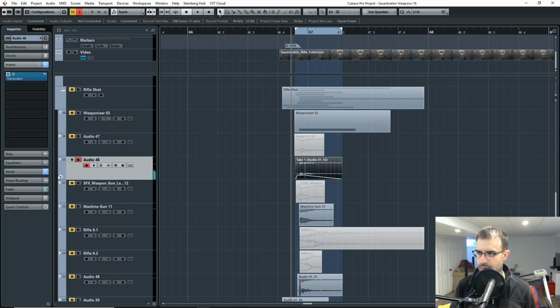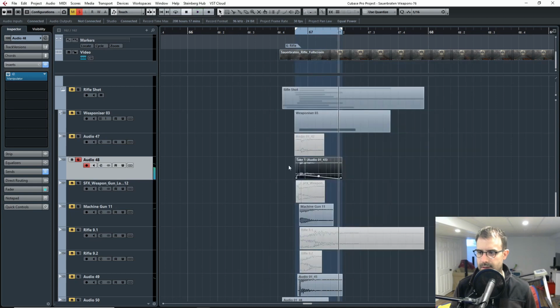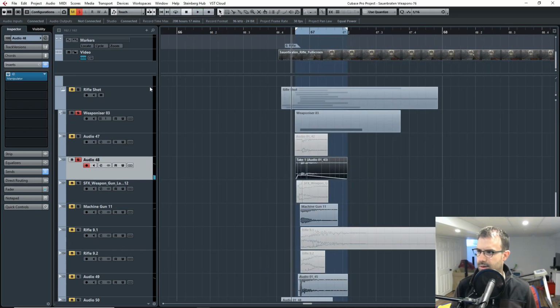So this is more of a kind of metal impact layer. And what did I do here? I brought it down, so I pitched it down. So again, what was I doing here? Let's listen.